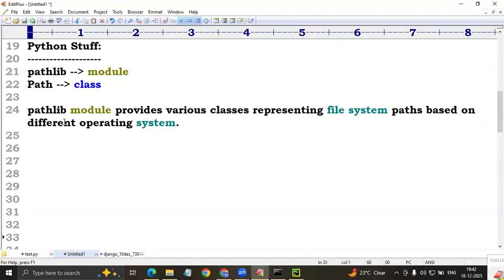Suppose in this machine Windows is there, some person is using Mac, some person is using Linux. Based on your operating system, the path will be displayed. It will be taken care of by the Path class. This class is available in the module. Pathlib is the module and Path is the class.